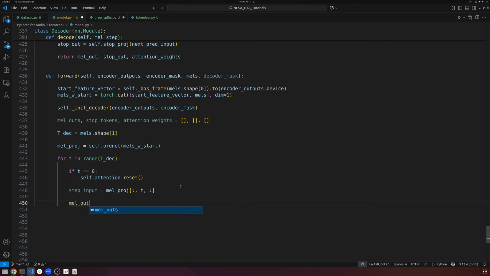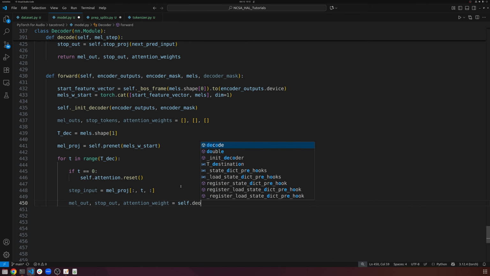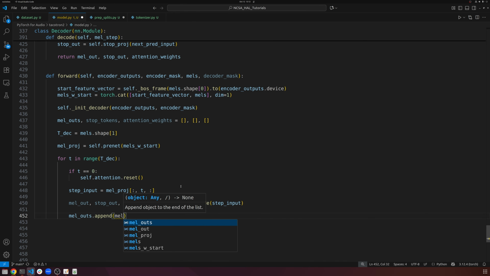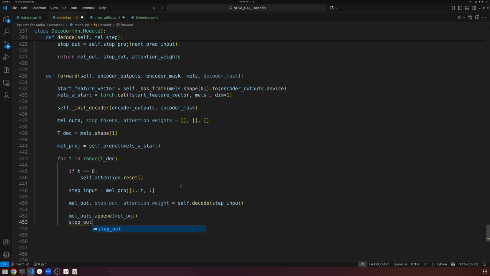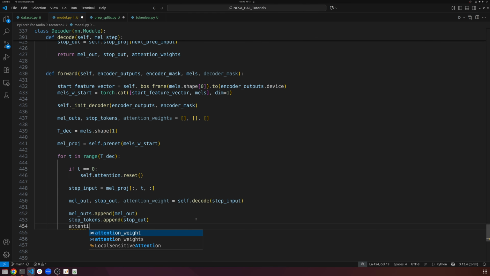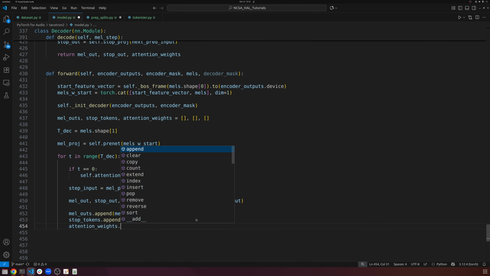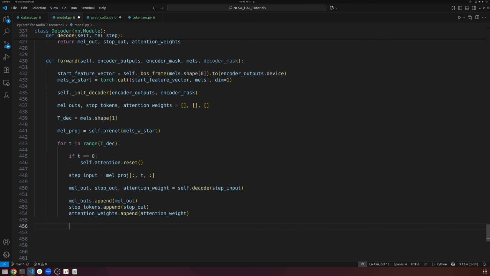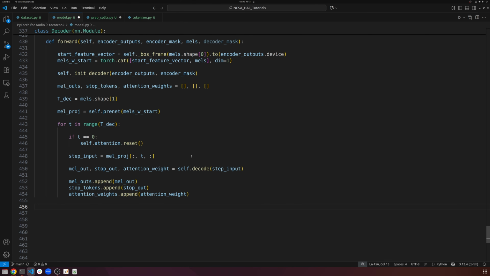So now our Mel out, stop out, and attention weights are going to be self.decode, the function we just wrote, with decode step input. And then we can store them: Mel outs.append(Mel out), stop outs.append(stop out), or stop tokens.append, and then attention weights.append(attention weight). So every time I do this step, I'm going to store it in my list.